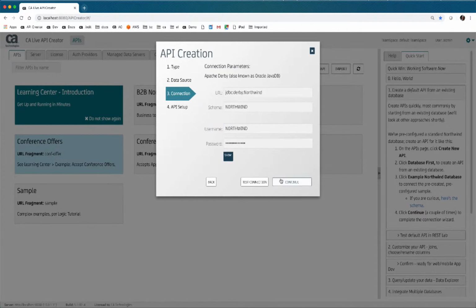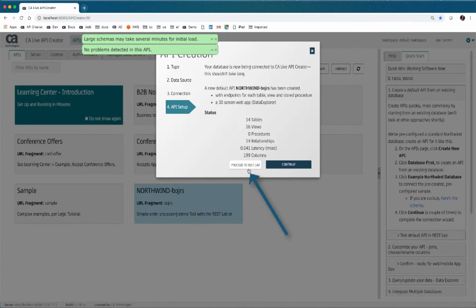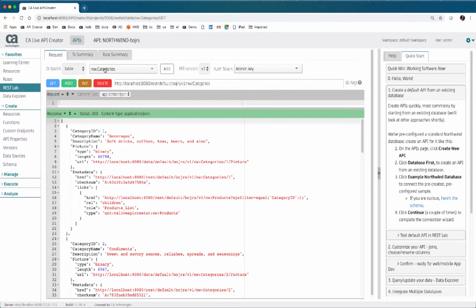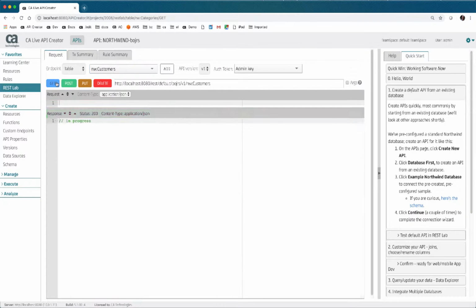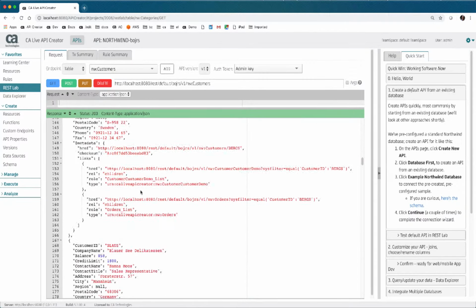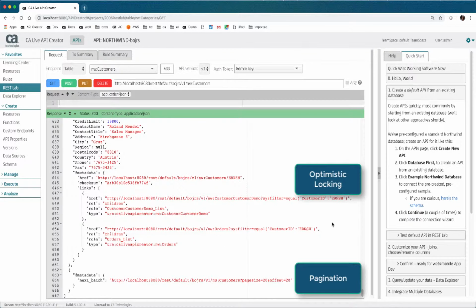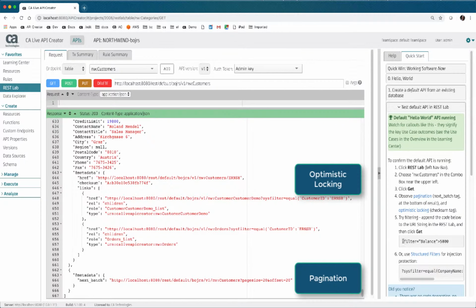At this point, you identify your database type, enter its credentials, and the system scans the schema to find all your tables, views, and stored procedures, creating an endpoint for each. Here we show customers, illustrating that it's a completely executable API now, complete with filtering, sorting, pagination, and optimistic locking.